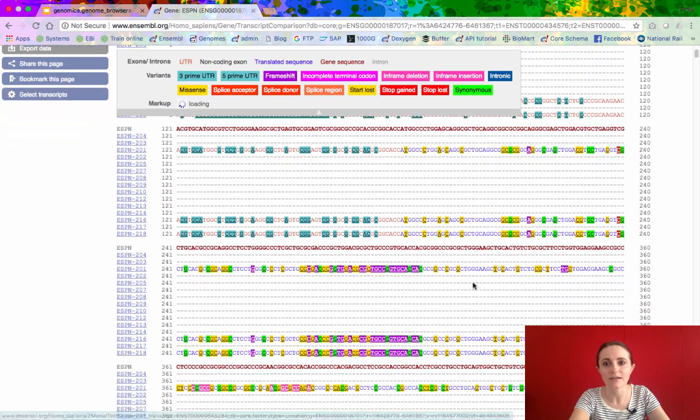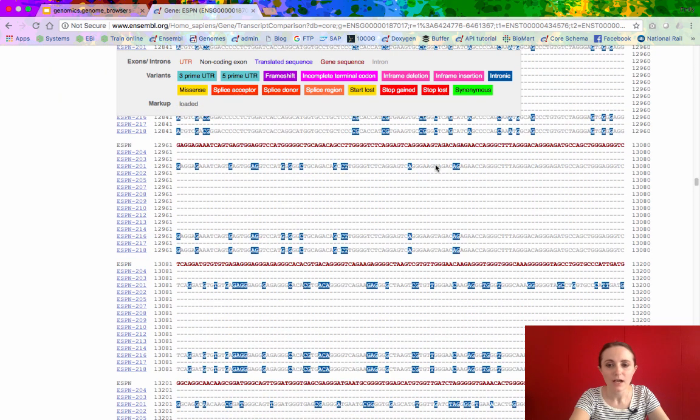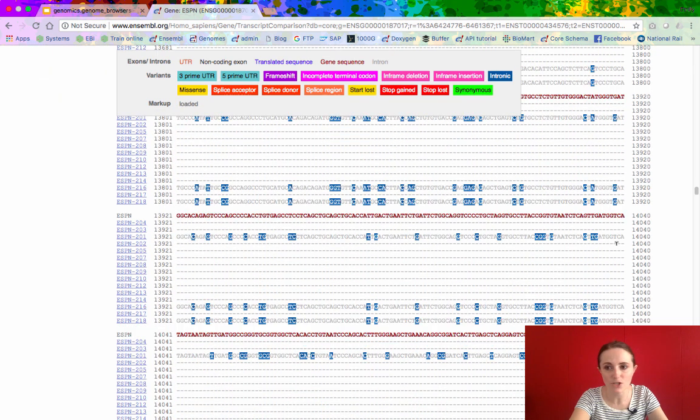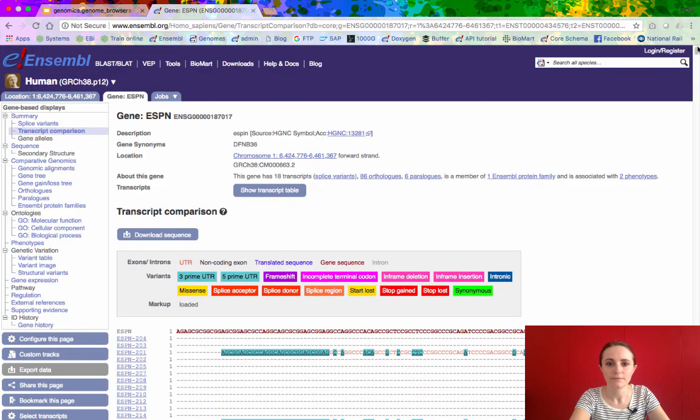It does give us the variants as well. And as I go down the page, I can see introns shown in this grey. I can see regions where there's lots of transcripts as well. So if I go back up to the top, I'm going to open up the transcript table and we're going to look at what transcripts there actually are.